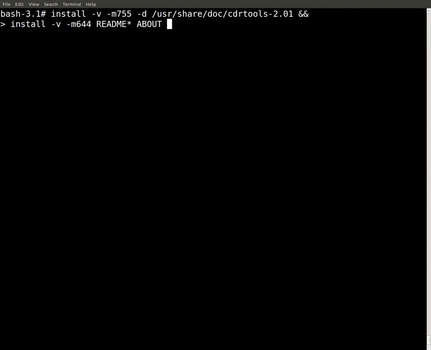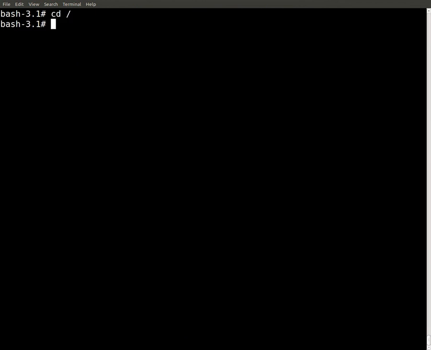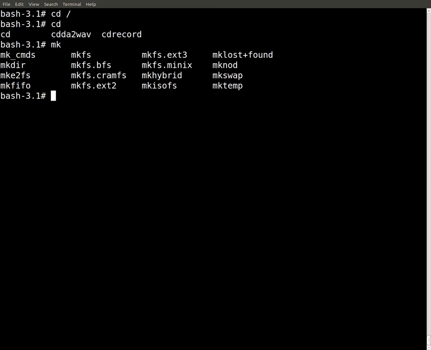Read me all about it. Okay, say doc /all dot ps, and then we say user share doc cdrtools -2.0. Okay, I think so. Let's go global and see if it works. CDR, yep, CD record. Okay, and I'm gonna say make ISOFS.